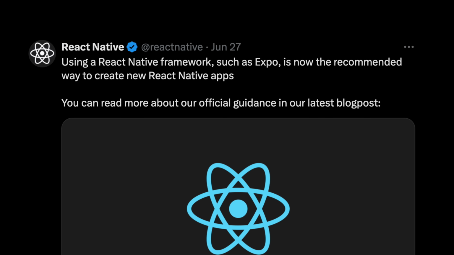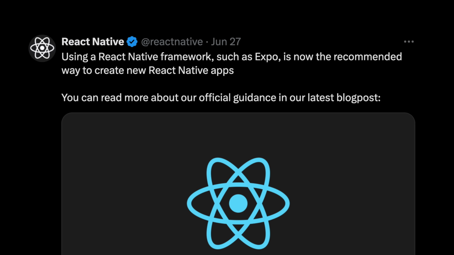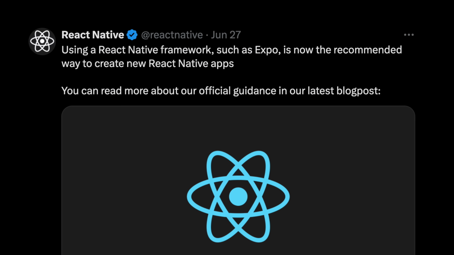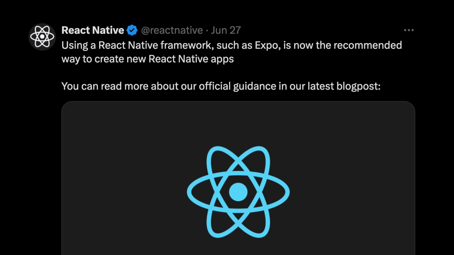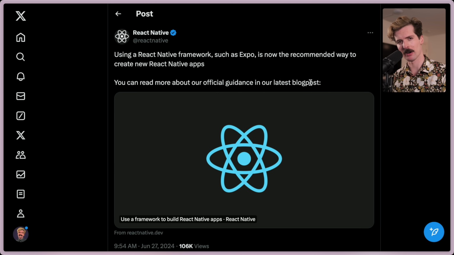Using a React Native framework such as Expo is now the recommended way to create new React Native apps. You can read more about our official guidelines in our latest blog post. Or you can watch this video, we're going to break it all down because this is a huge, huge change.